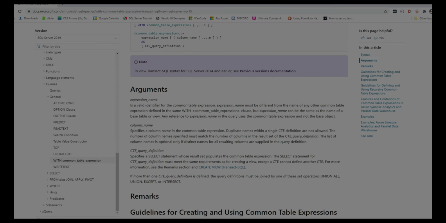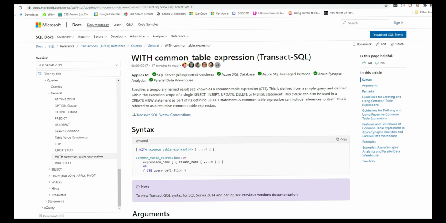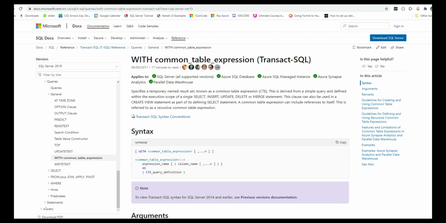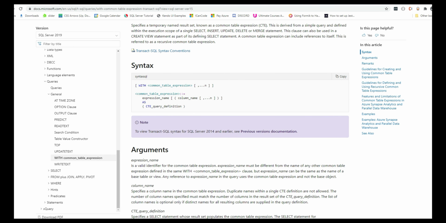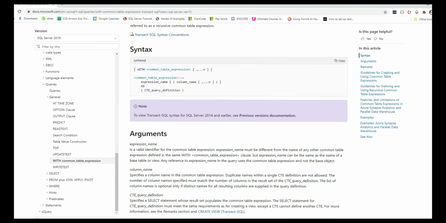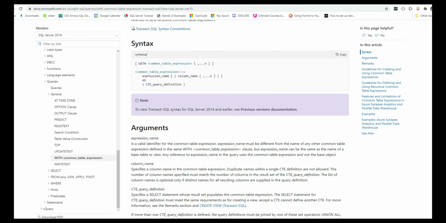If you see this example, this is the Microsoft Docs, which is very useful and pretty easy to understand. At the moment I'm on the common table expression page, where we have the syntax for creating a CTE. In the syntax we have the common table expression, the number of columns that we define, and the main body, that's the CTE query definition.